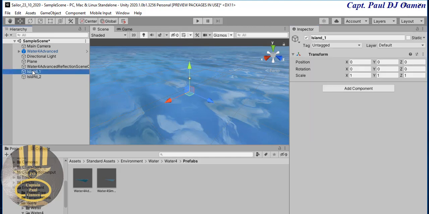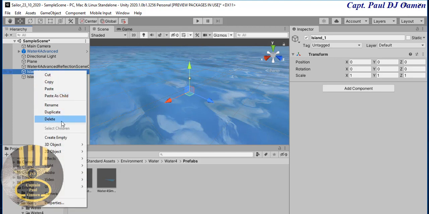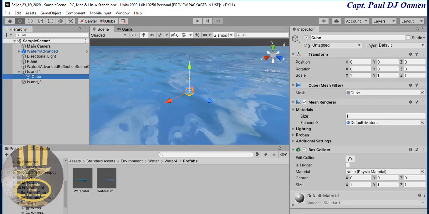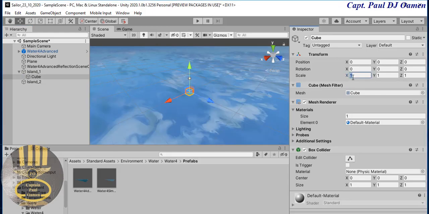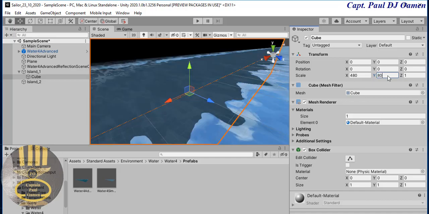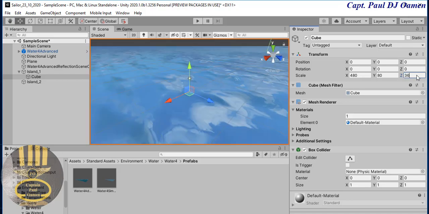Now select island number 1. Inside island number 1, I'm going to right click and let's add a cube. Go to 3D, add a cube. That is my cube right there. And now let's change the dimensions of that very cube. For cube number 1, I'm going to make it 480, and make the height 80 as well. The z-axis is 360.